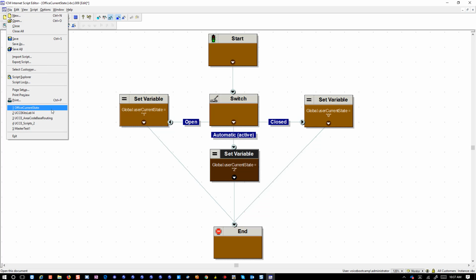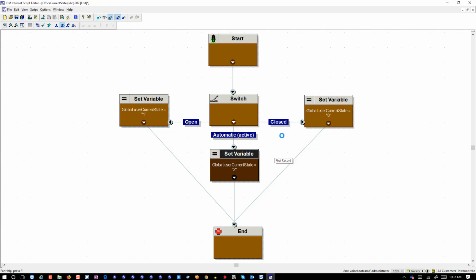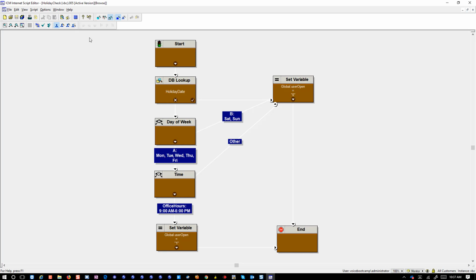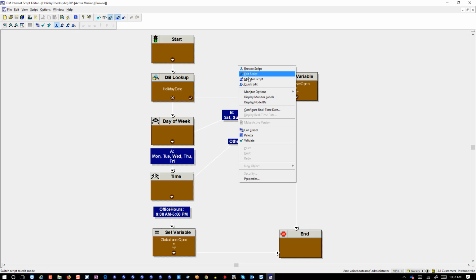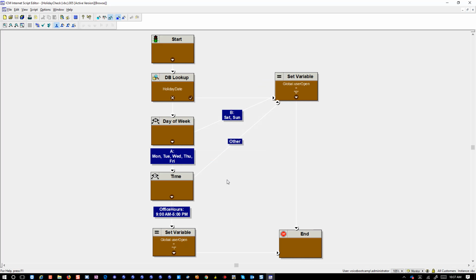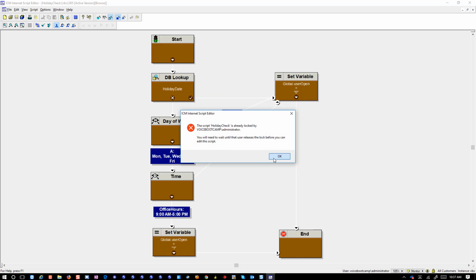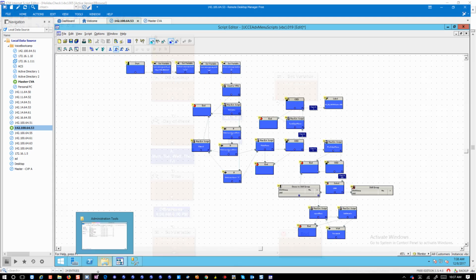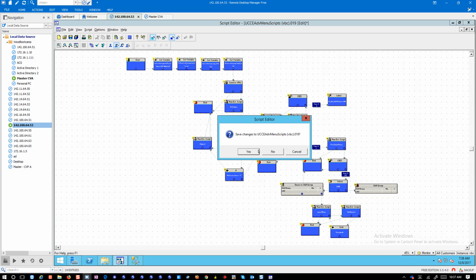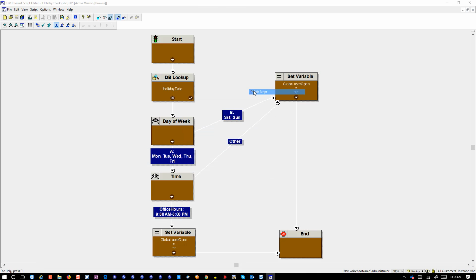Now, followed by holiday. So let's check the holiday scripts. Okay, it's already locked, so let me unlock it. Okay, so we unlock that.